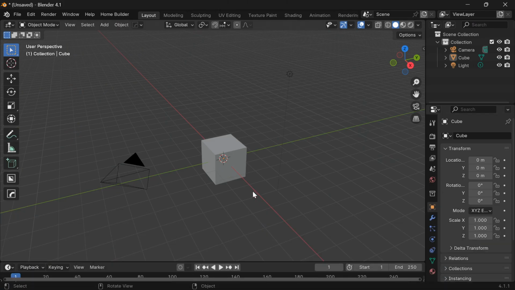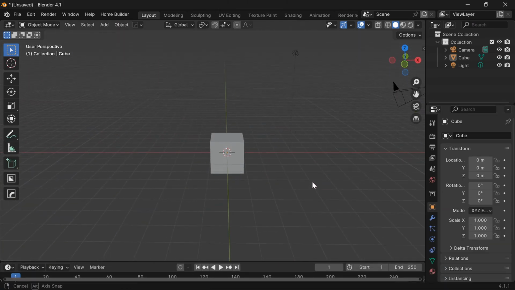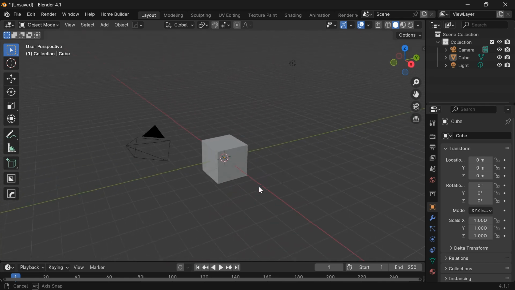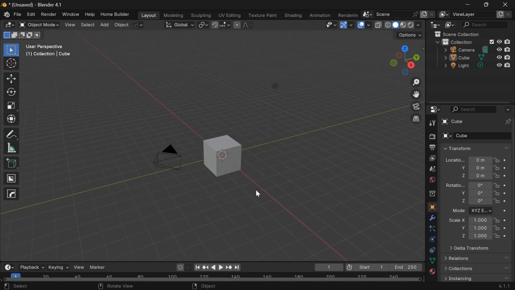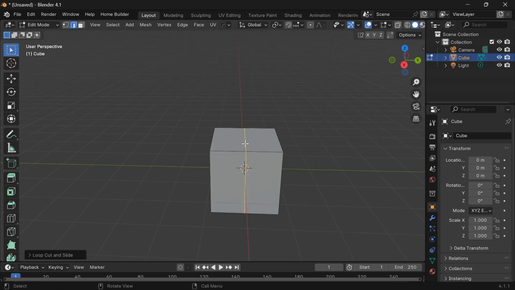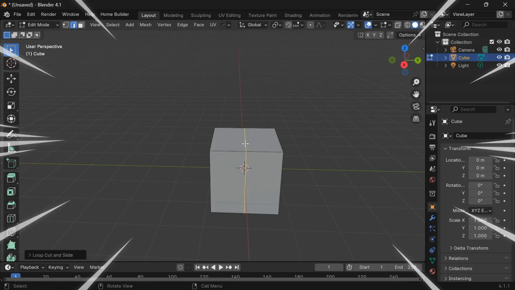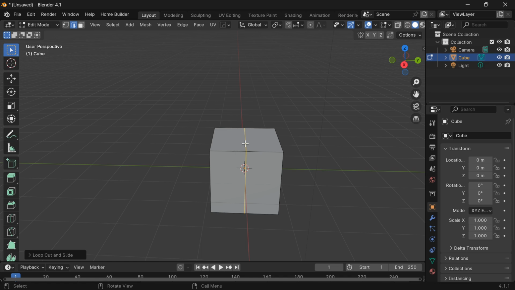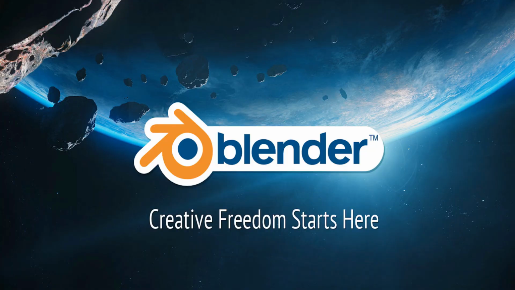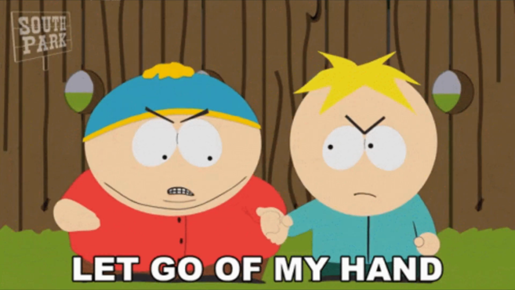Okay, now that your download of Blender is complete and you've opened it up for the first time, let's go over a few things you will need to know. This is the default Blender 3D workspace, the space you will see every time you open up a new general project. It may look intimidating at first, but don't worry. I will be here to hold your hand through it all.